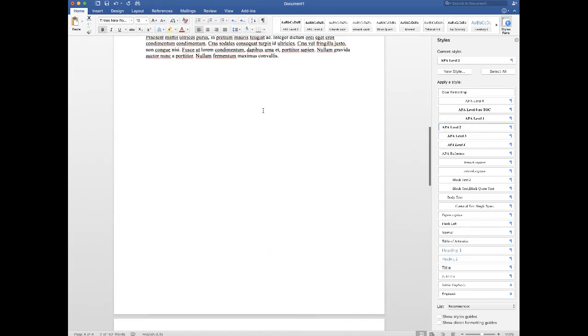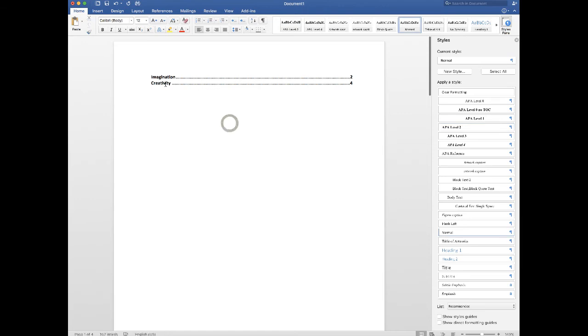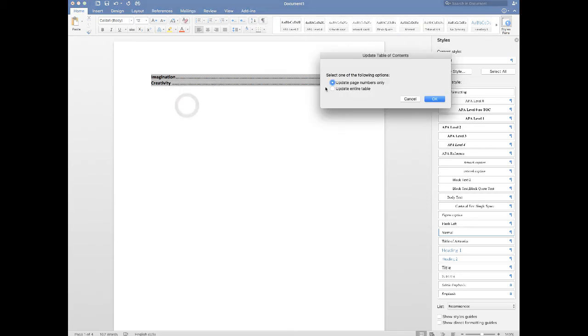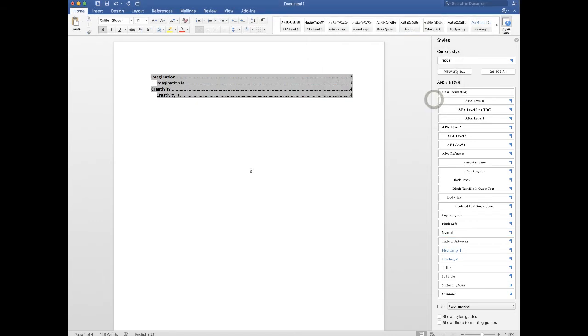I'm then going to go back up to my table of contents, and I'm going to right click on it, and where it says update field, I'm going to click on that, and I'm going to update the entire table, and you'll now see that the subheadings of imagination is and creativity is have now appeared in that particular document. And because they're not as important, or not as visible really as the two headings, they're not bolded and they've been indented a little bit, which indicates that they're a subsection.